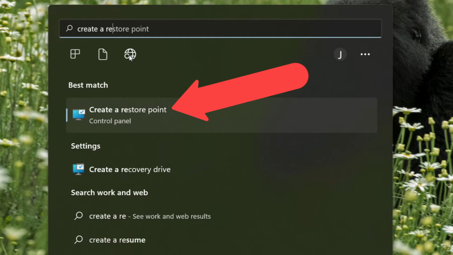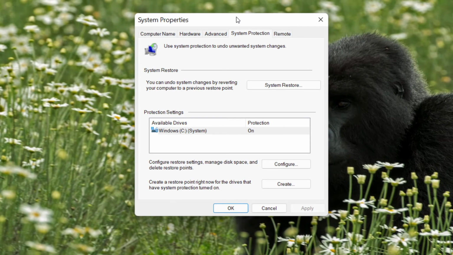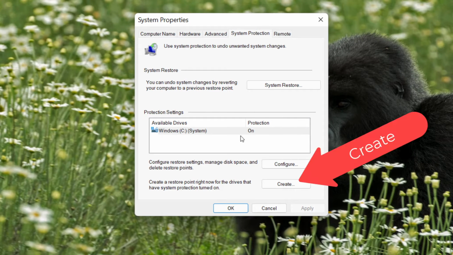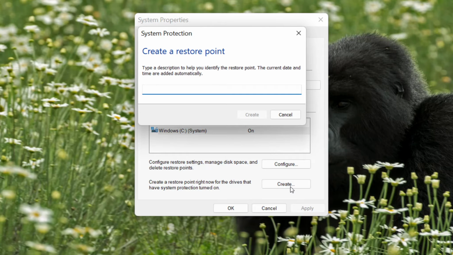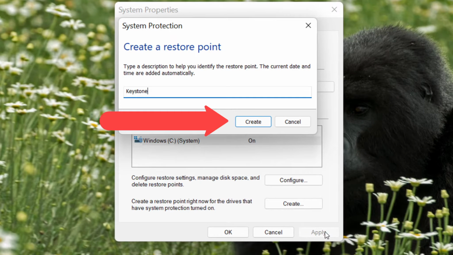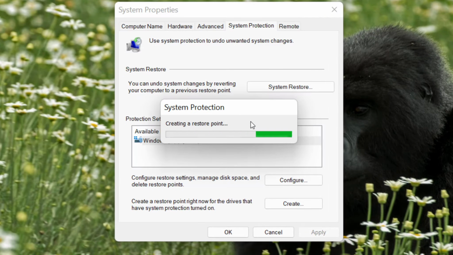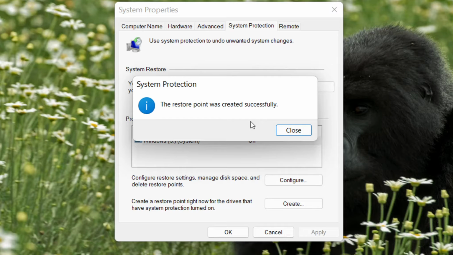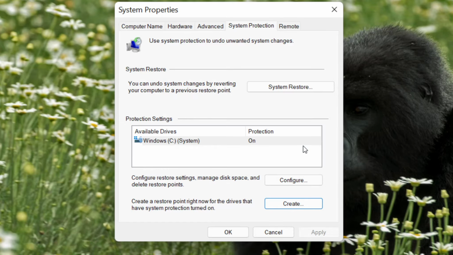Choose the option. On the System Properties window, click on Create. Give the restore point a name, any name, it doesn't matter, and then once again click Create. Once the restore point has been created, choose Close and then OK.